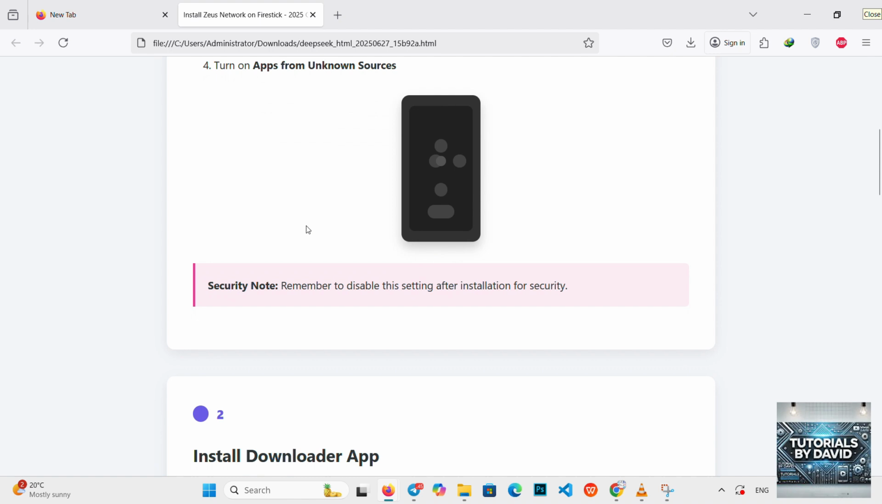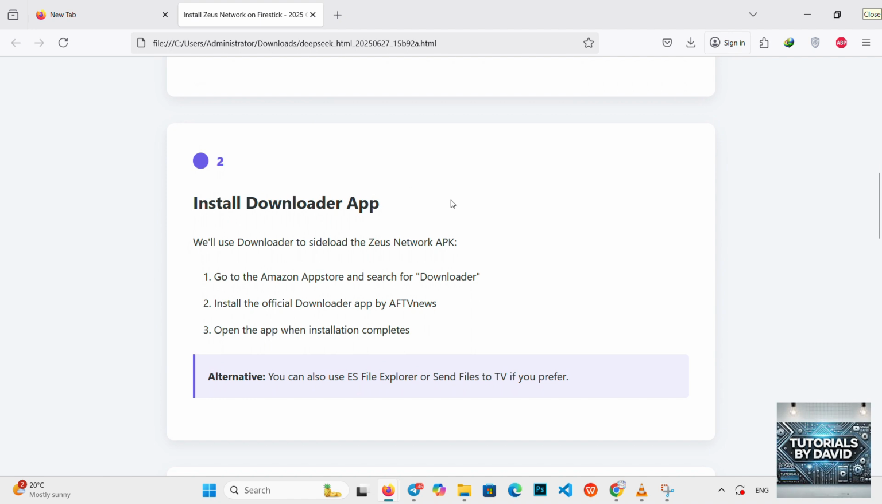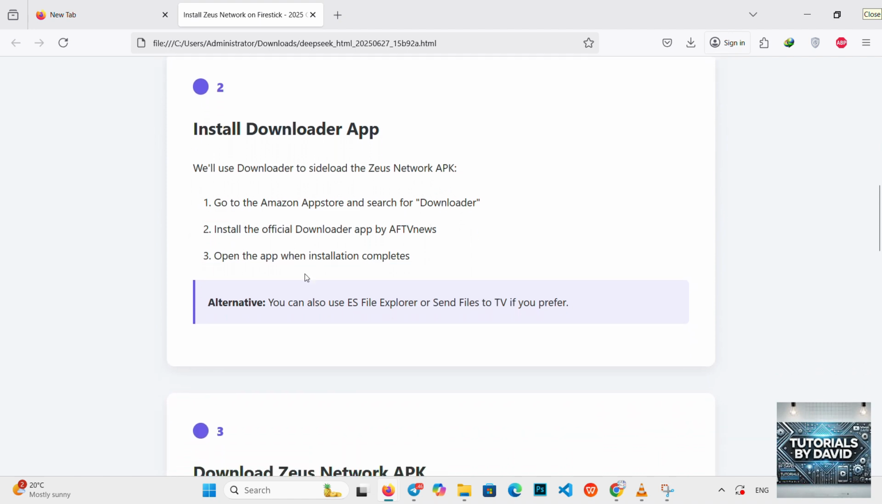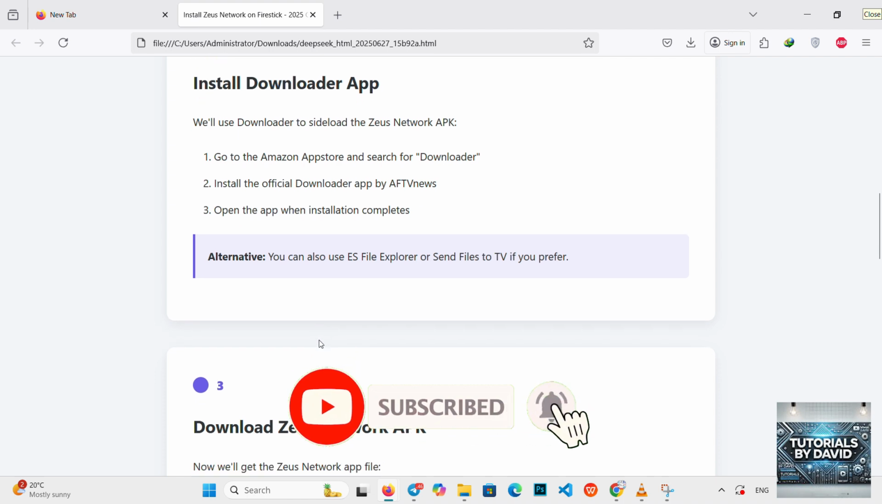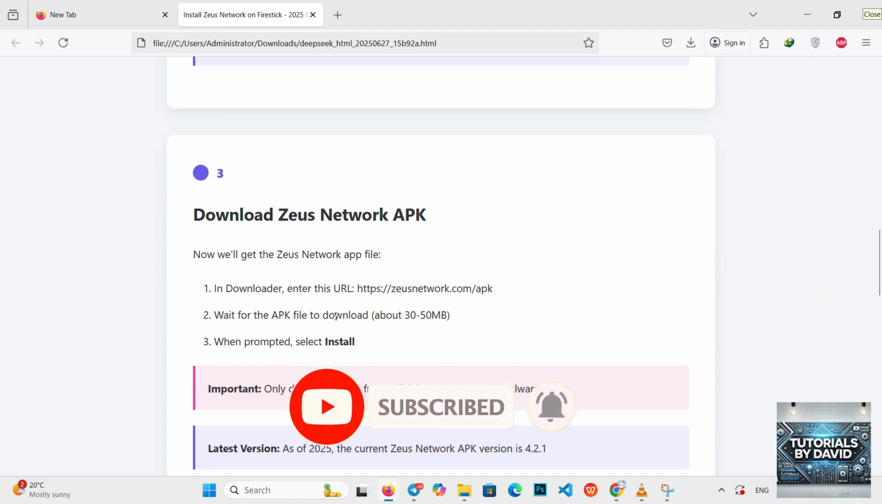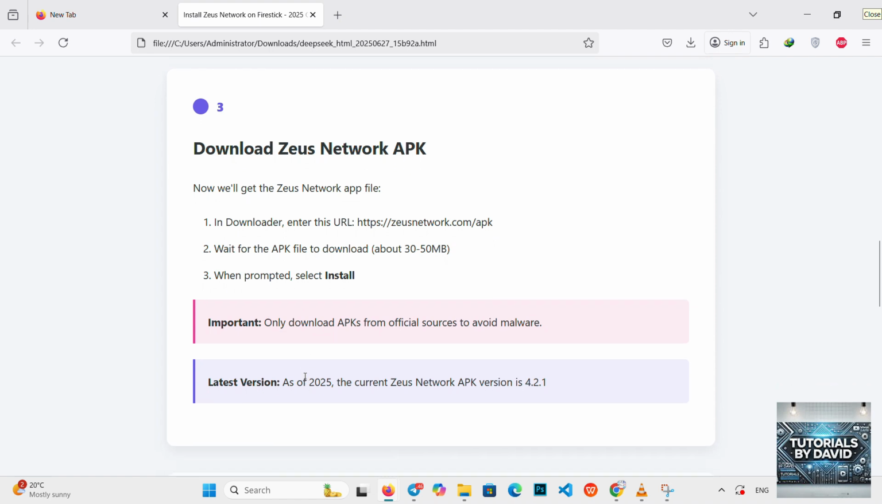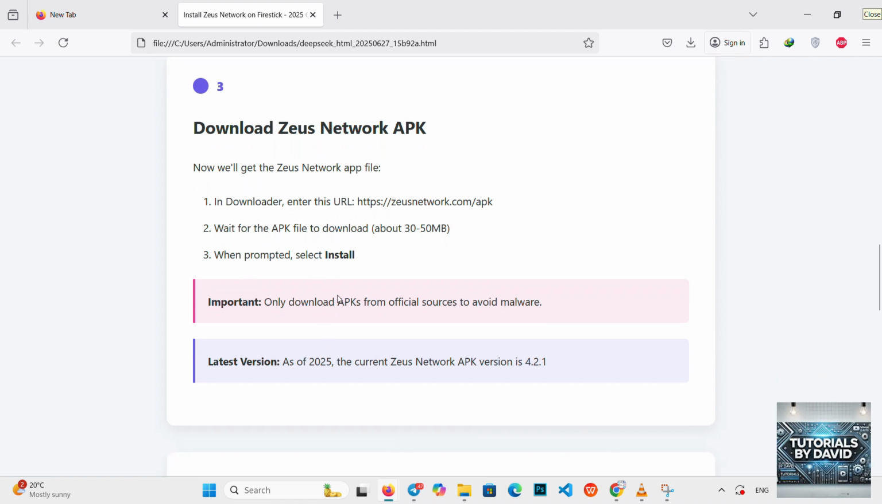Next, you will need to sideload the app to install the Zeus Network APK file. Downloader is a popular choice, and it's free on the Amazon App Store. Open Downloader, and in the URL field, enter the direct link to the latest Zeus Network APK. You can usually find the link on the Zeus Network official site or trusted third-party sources. After entering the URL, hit download and wait for the APK file to save.